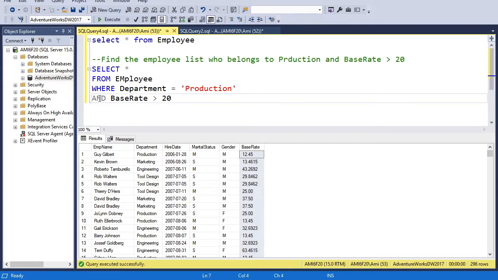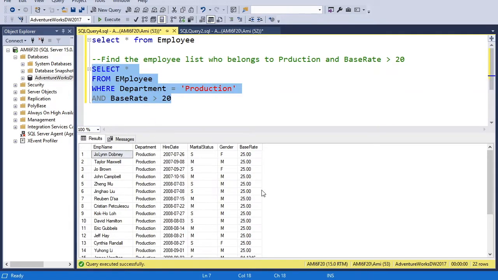Here you can see I am using a logical operator, which is AND, and using this I am combining both conditions, department and base rate. So this query will retrieve output from the table where both conditions are satisfied. We can see a total of 22 employees who belong to the department and have base rates greater than 20 in this table.